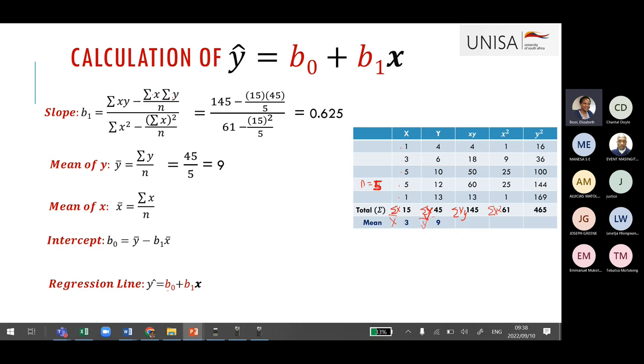Then we can calculate the mean of Y, which is 45 divided by N. 45 divided by 5 gives us 9. The sum of X, 15 divided by 5, gives us 3. And we can substitute all these values into the equation to calculate your intercept. B0 is your mean of Y, which is 9, minus B1, which is 0.625, times the mean of X, which is 3, giving 7.125. That's the same as what we got from the Excel output.